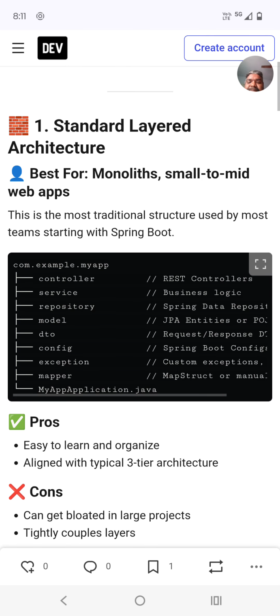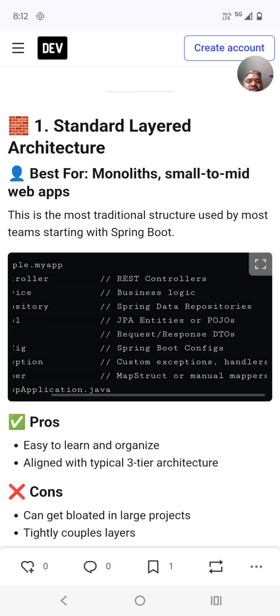You can see here, the first example: com.example.myapp. In this example we have packages. You see controller for creating controller classes, service for service classes and business logic. Repository contains Spring Data repository interface classes. Model is where you can store JPA entities or POJOs. DTOs: generally some people ignore DTOs, but data transfer objects are required because you need to map your entity data to request and response POJOs, basically DTOs.